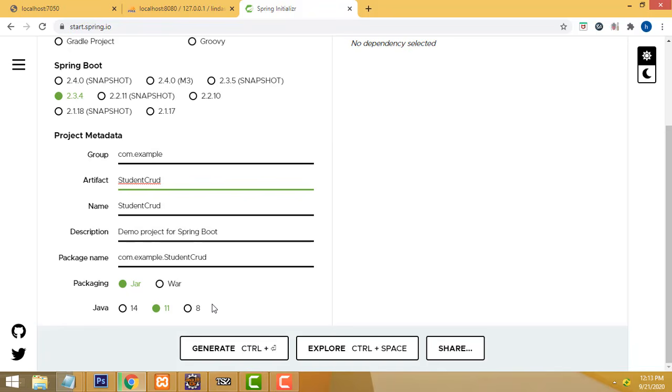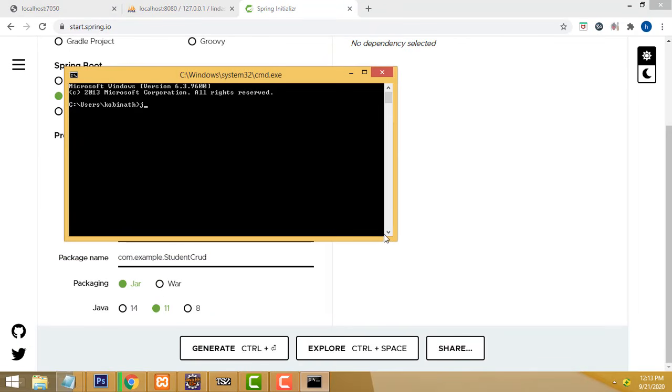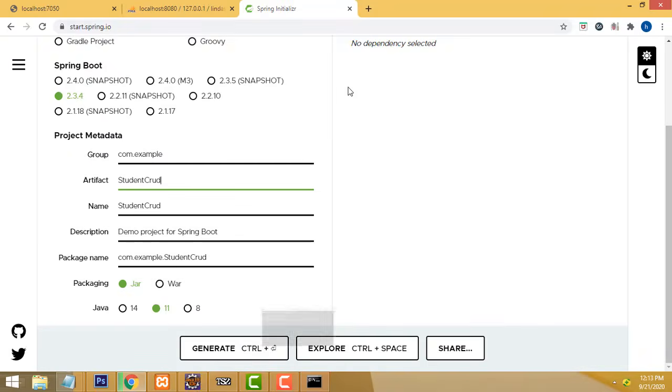Java version. What is the version you have installed on your machine? How to check? Go to the command prompt and type the command java -version. Press enter. Here the version I have installed is Java 8. So you have to write Java version 8. If you installed 11, you would select 11. I have installed Java 8, so I just select version 8.